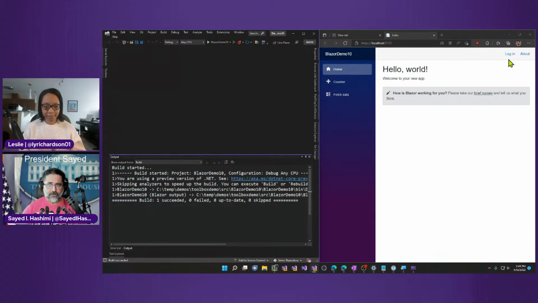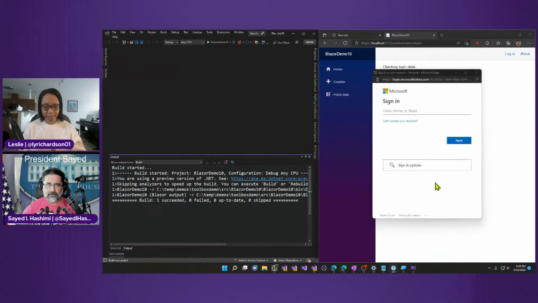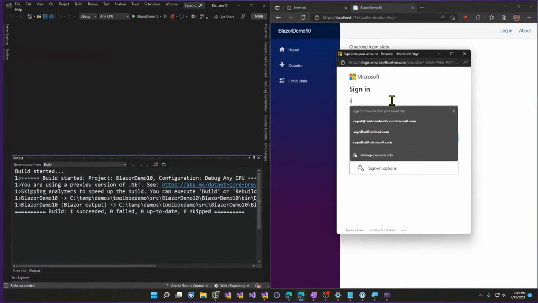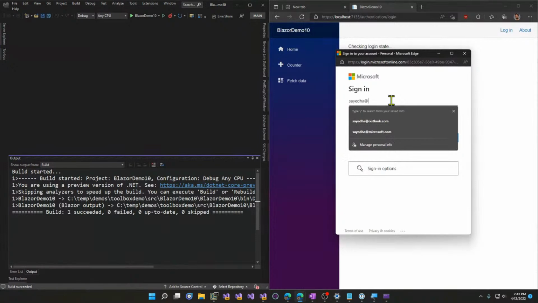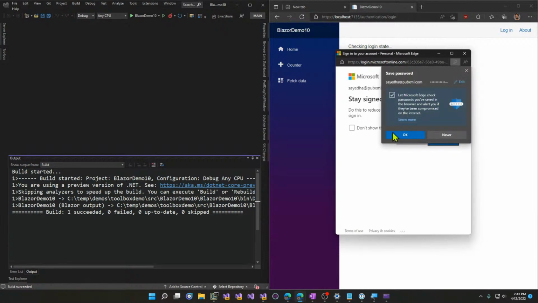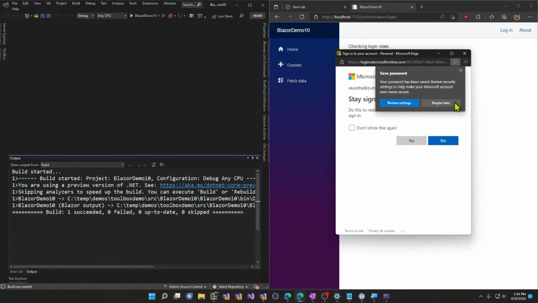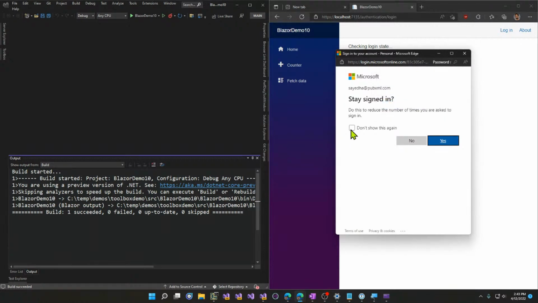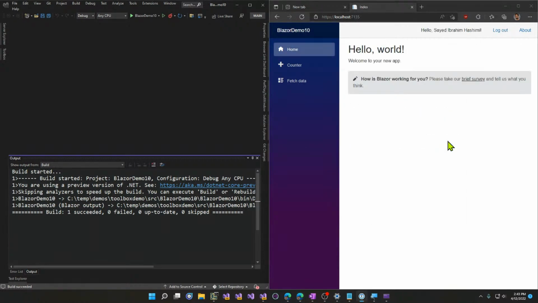All right, so now we can see that I've got this login button over here. So let me go ahead and try to log in. So I have to sign in with that account. Let me go ahead and click next here. Go ahead and provide my password. Sure, yeah, I'll go ahead and let it save my password. That's fine. And yes on that one as well.